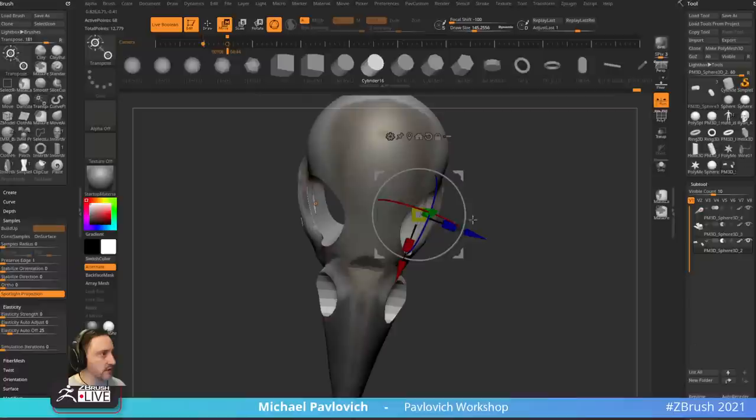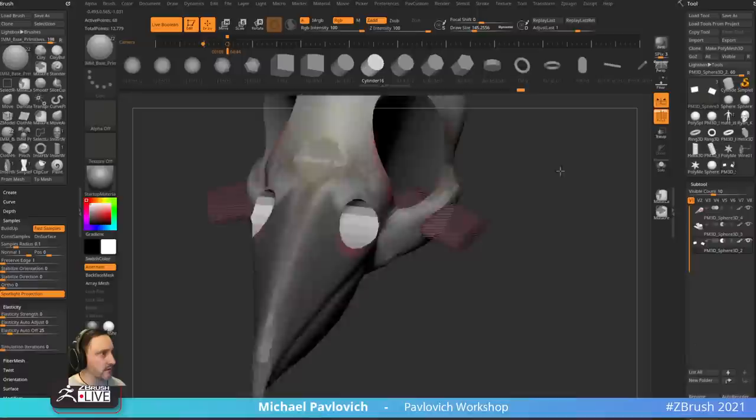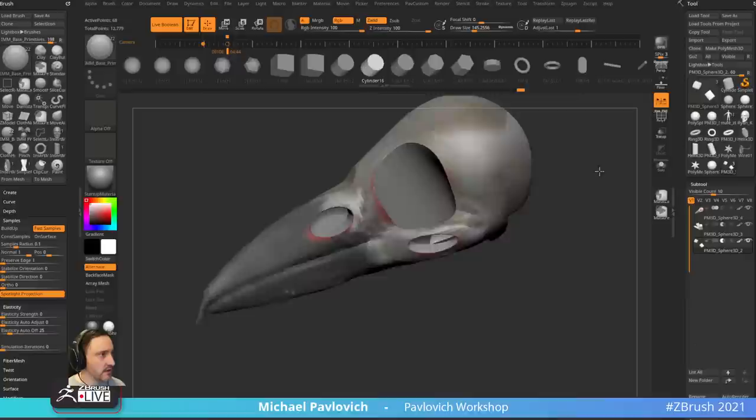Something like this, and it punches. We'll make sure it punches all the way in. So we'll just kind of push this back through. If you ever want to see, just turn on poly frame up here and you can see the object a little bit better. And we'll match that a little better there. There we go. So now we've got multiple booleans punching through this skull shape here.